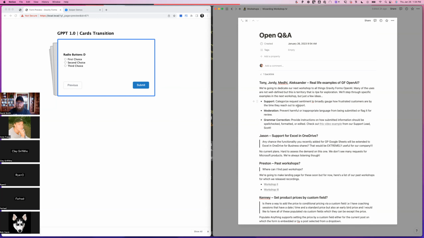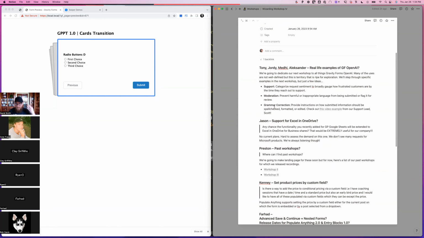But with that said, I don't want to just leave you hanging there with anything. So even though I'm not going to demonstrate any examples, I did want to just go over some examples, to get the wheels turning. So first of all, support, right? We do a lot of support at GravityWiz. We haven't implemented this yet, but I'm definitely interested to try.